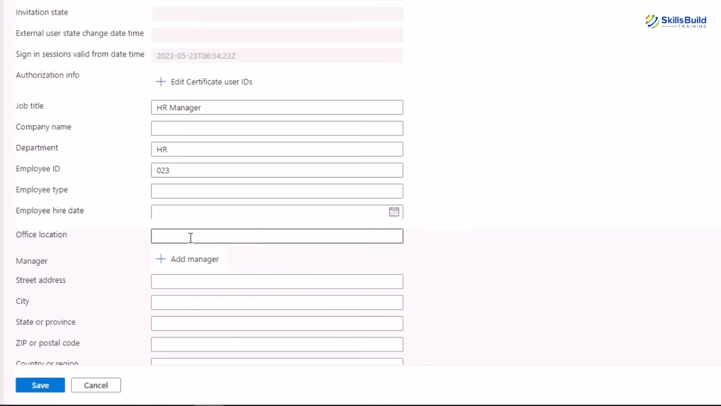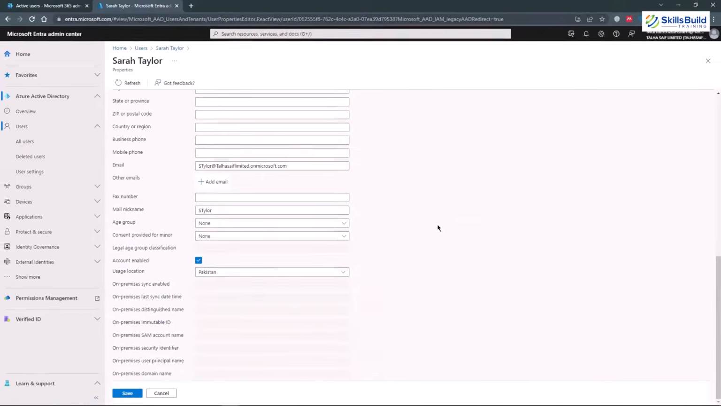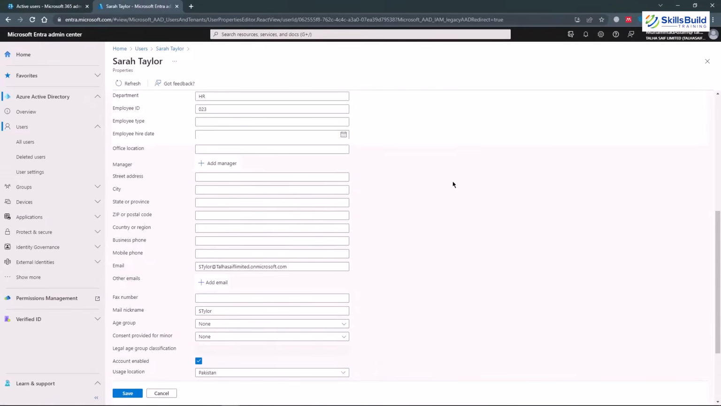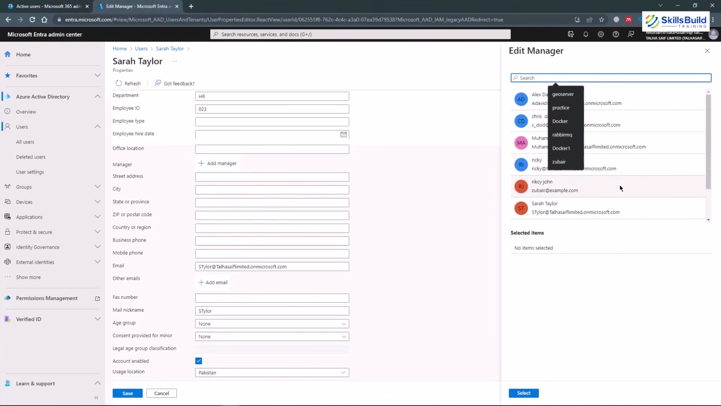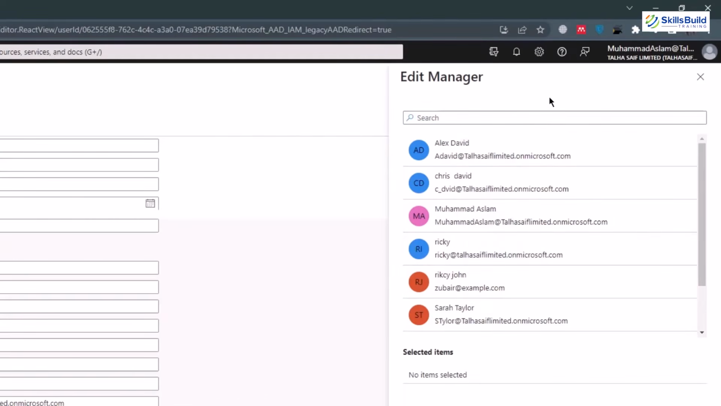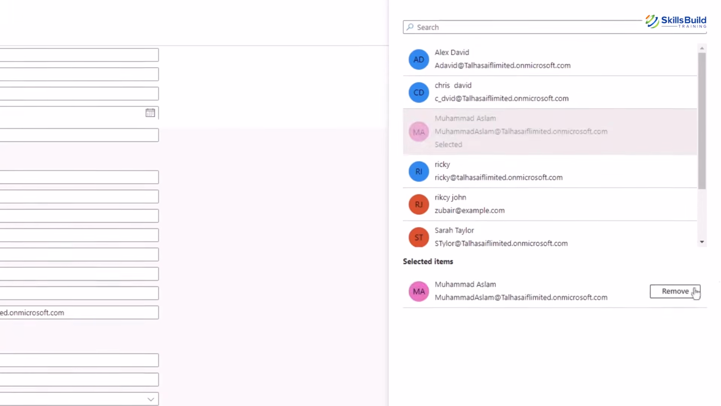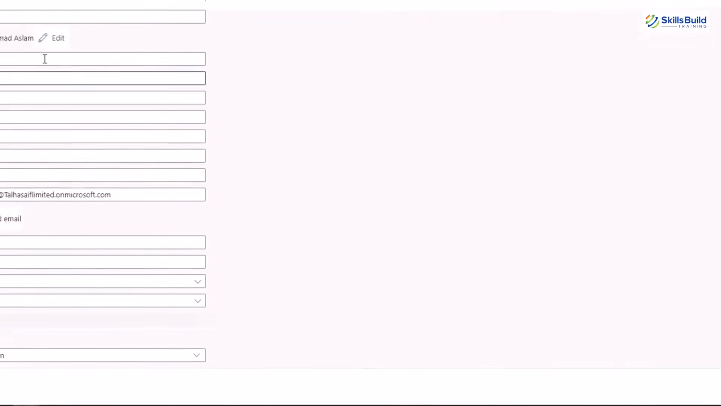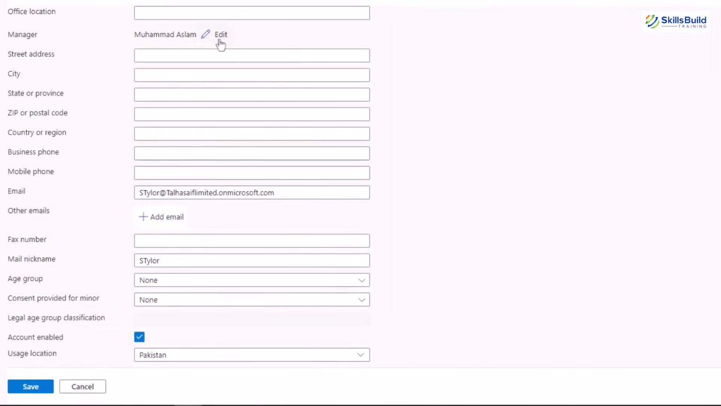Then we have office location. So obviously you will have your address in here. Then we do not have any manager for Sarah Taylor. Let's say she has just changed her department and she doesn't know who her manager is. So just click on this add manager button, and from here you will have the list of all the users that are part of your Office 365 Admin Center. So you can pick her manager very easily. As I'm the admin, I'll make myself her manager. So I'll just click on it and I'll just click on select. Now you see the manager is Muhammad Aslam, which is myself.